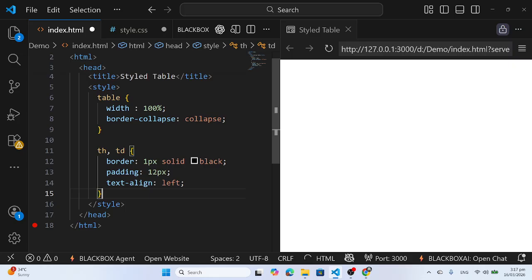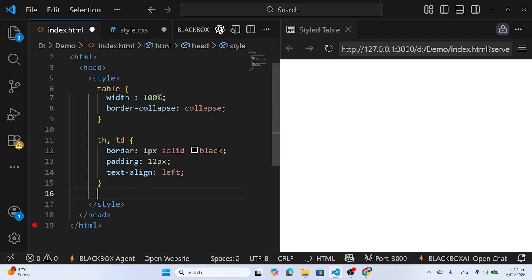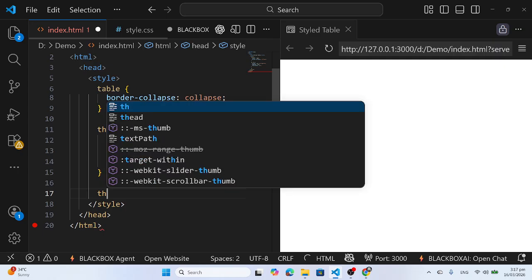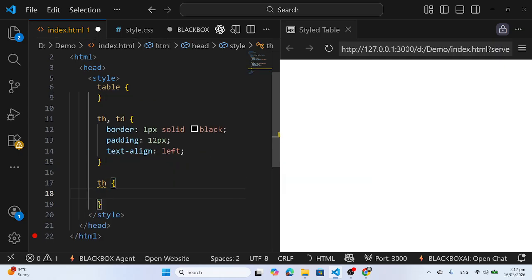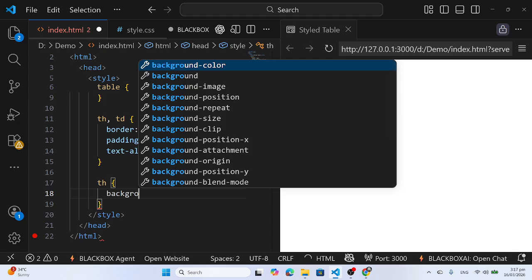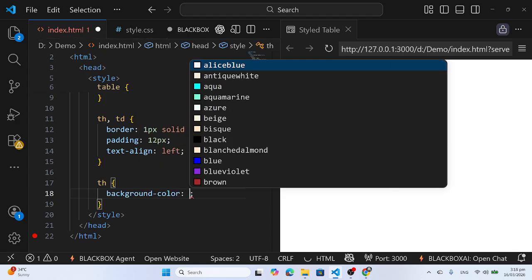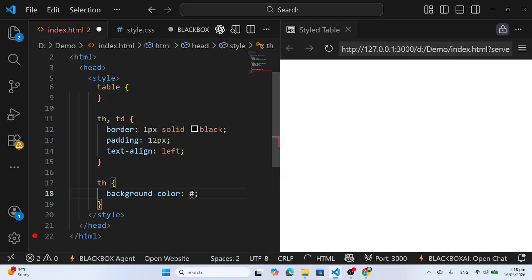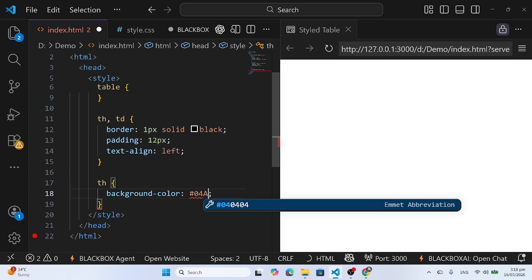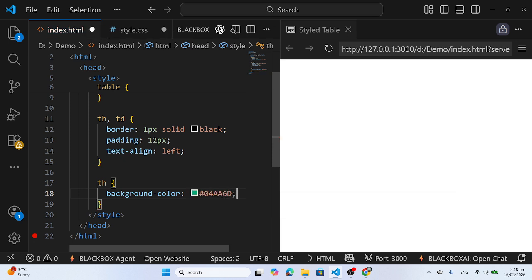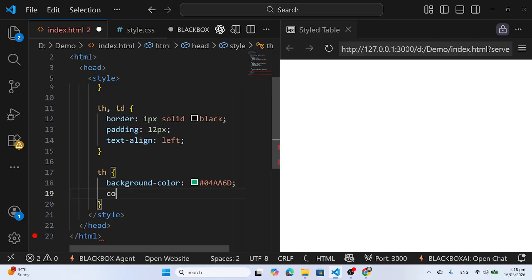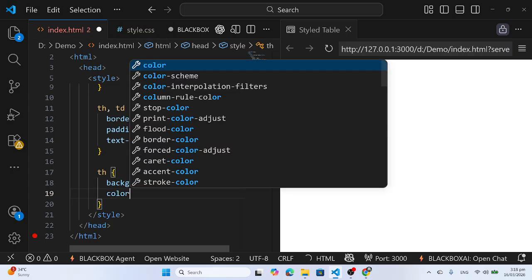Now let me set the style for th background. Okay, so I'm gonna set the style for th. The background color would be for example, I'm gonna set it to hash 04AA6D. Okay, it is our background color. So now let me write here the color again.